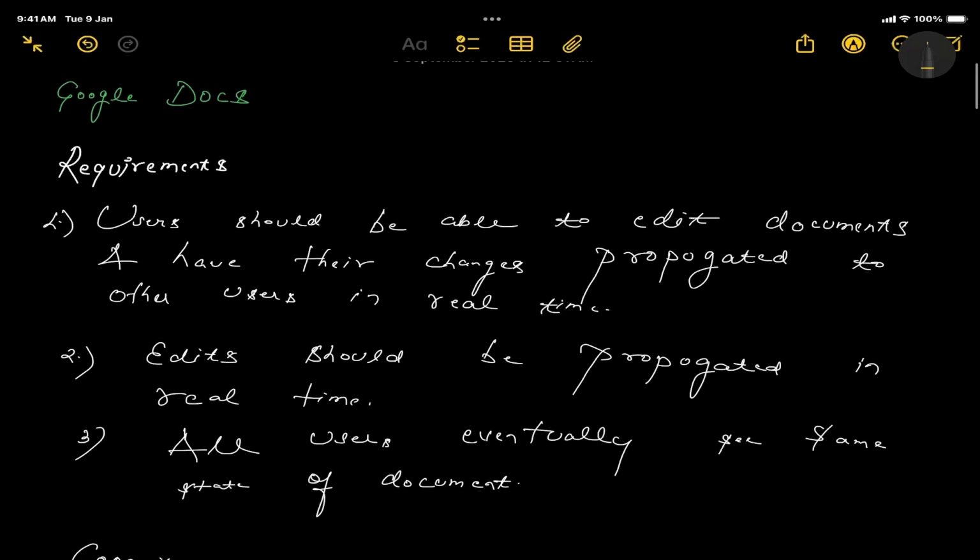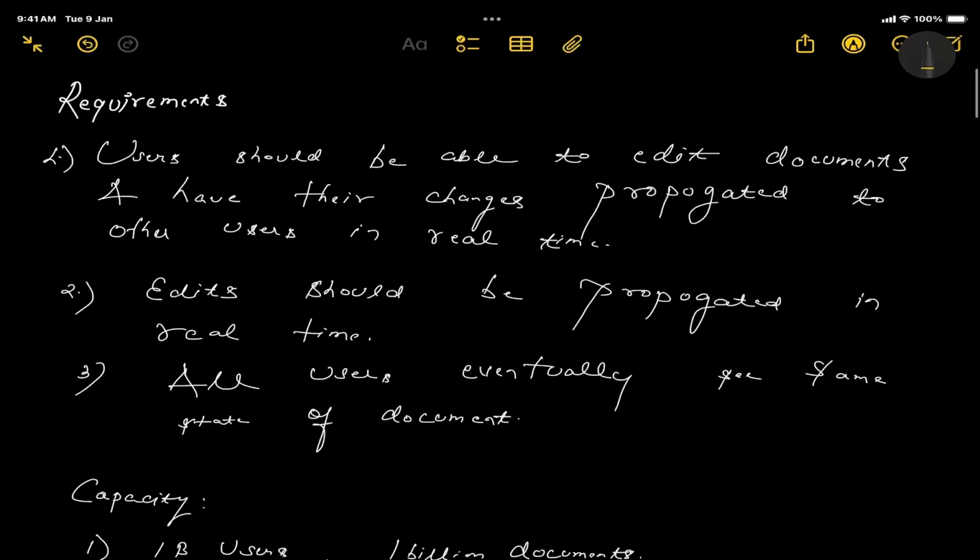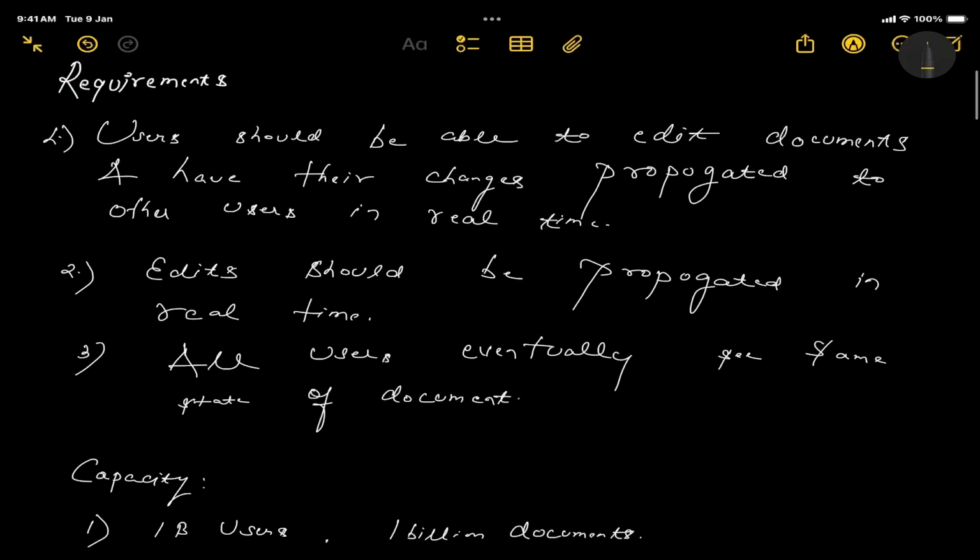Before starting, I just want to convey that this video will be in two parts. We'll start with the basic thing, and later on it will get much more complicated, so I'll be breaking this into two parts. Let's start with the requirements, what we want to achieve.